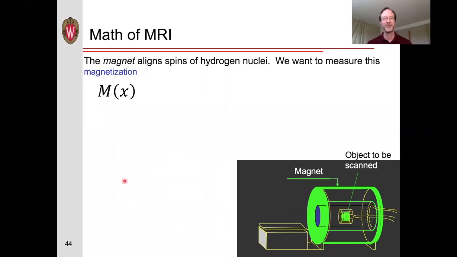Hello, I just wanted to make this quick video for those of you who are interested in math, showing how MRI, and in particular image formation, works from a mathematical point of view. So as you recall, we place the person or object to be scanned into a very large magnet, and this magnet aligns the spins of the hydrogen nuclei.